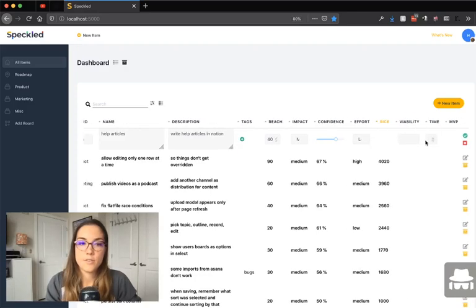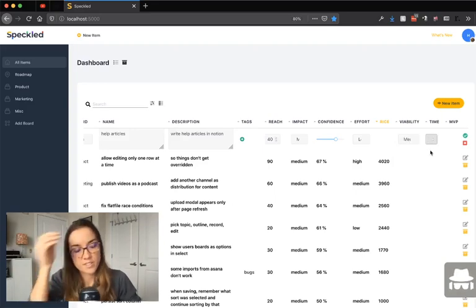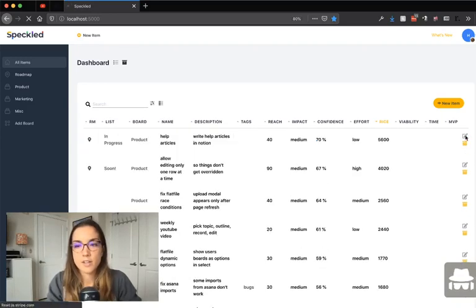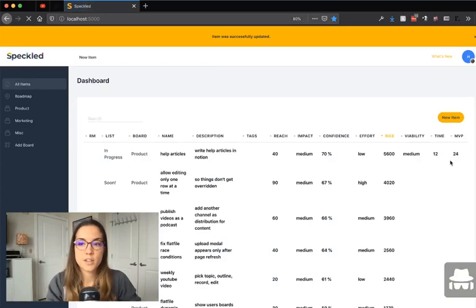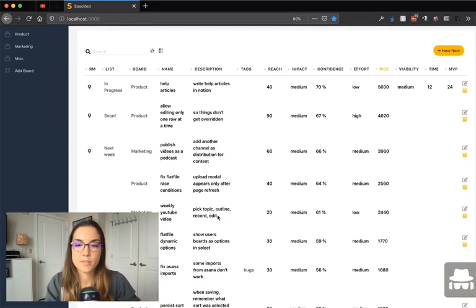So we have, let's see, help articles. Do we need them for the MVP? Maybe not. I'll just pick medium for this. And how many hours is it going to take to write help articles? It could take a while, maybe a couple of days of work. I'll go ahead and add 12 hours for now. So then I could go ahead and save an item. It's going to calculate our new score, and then I could do the same thing for everything else, and that way I compare all of my items apples to apples.